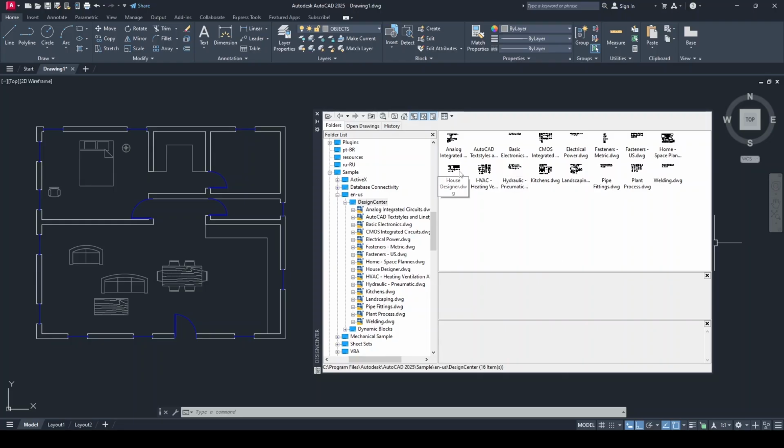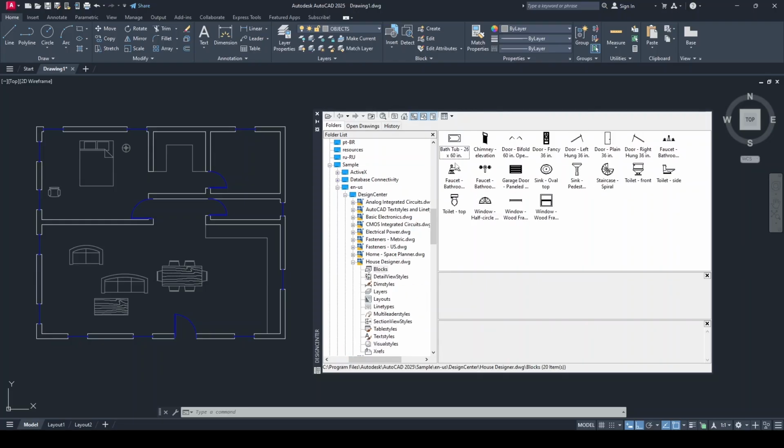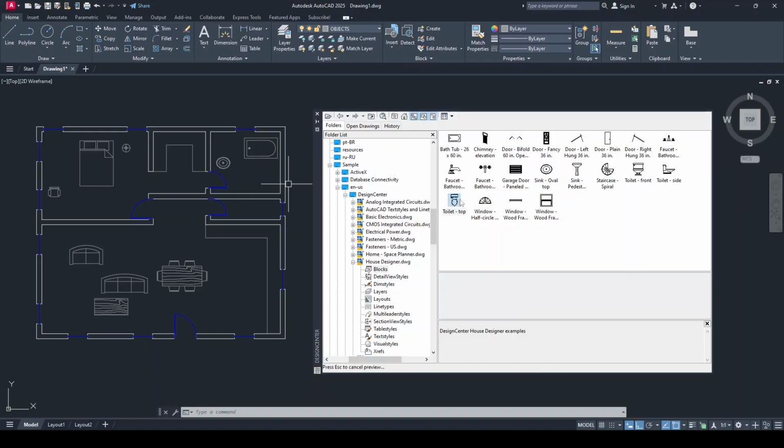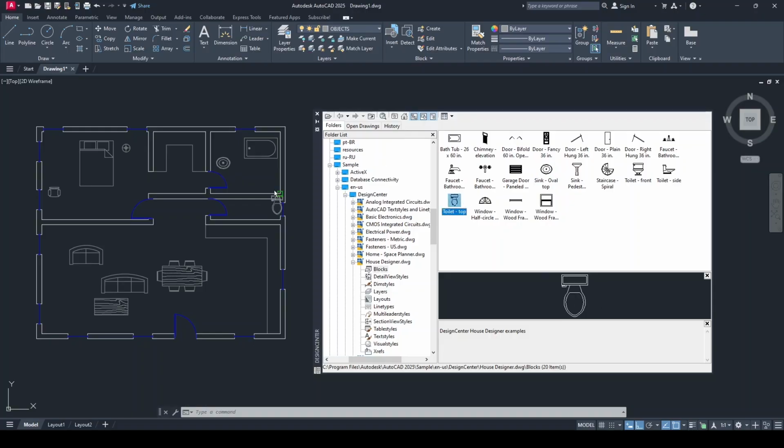Now for the house, double click, click on block. For the bathtub, click once, drag it in somewhere like here. Now for the basin, this one, you can see the preview. Click once and drag it in somewhere like here. For the toilet, this one, you can see the preview. Click, drag it somewhere like here. We are done with toilet.